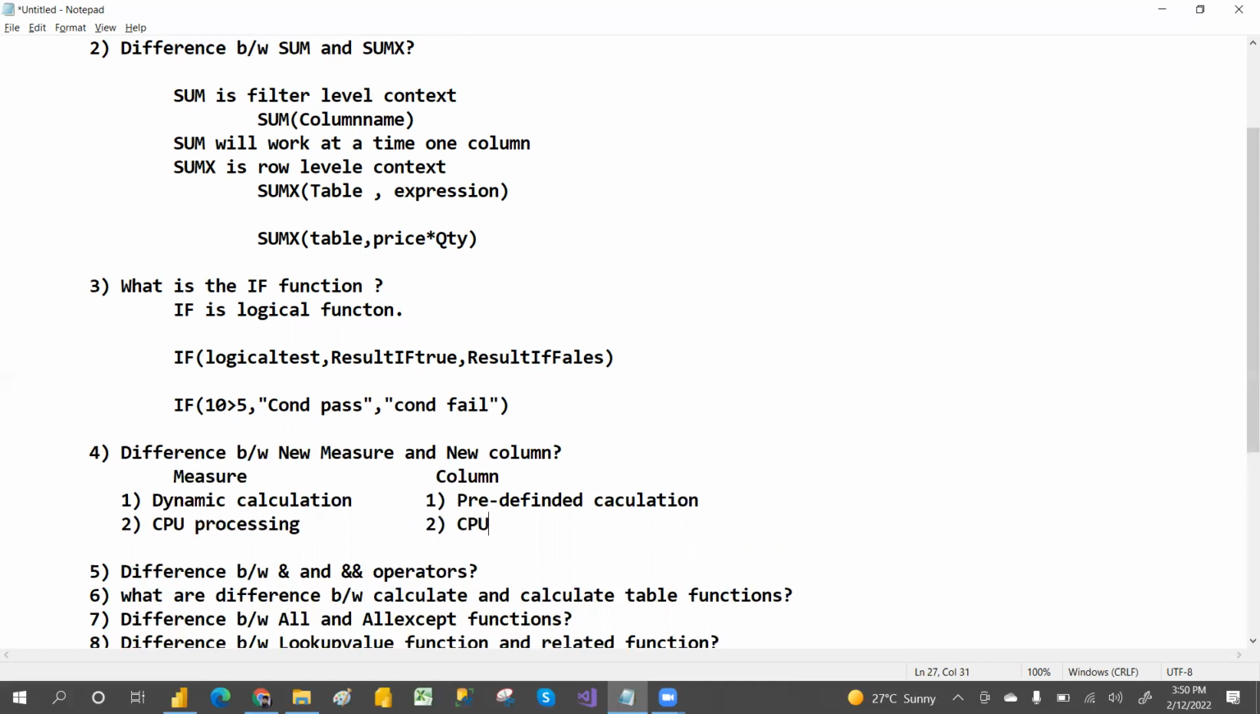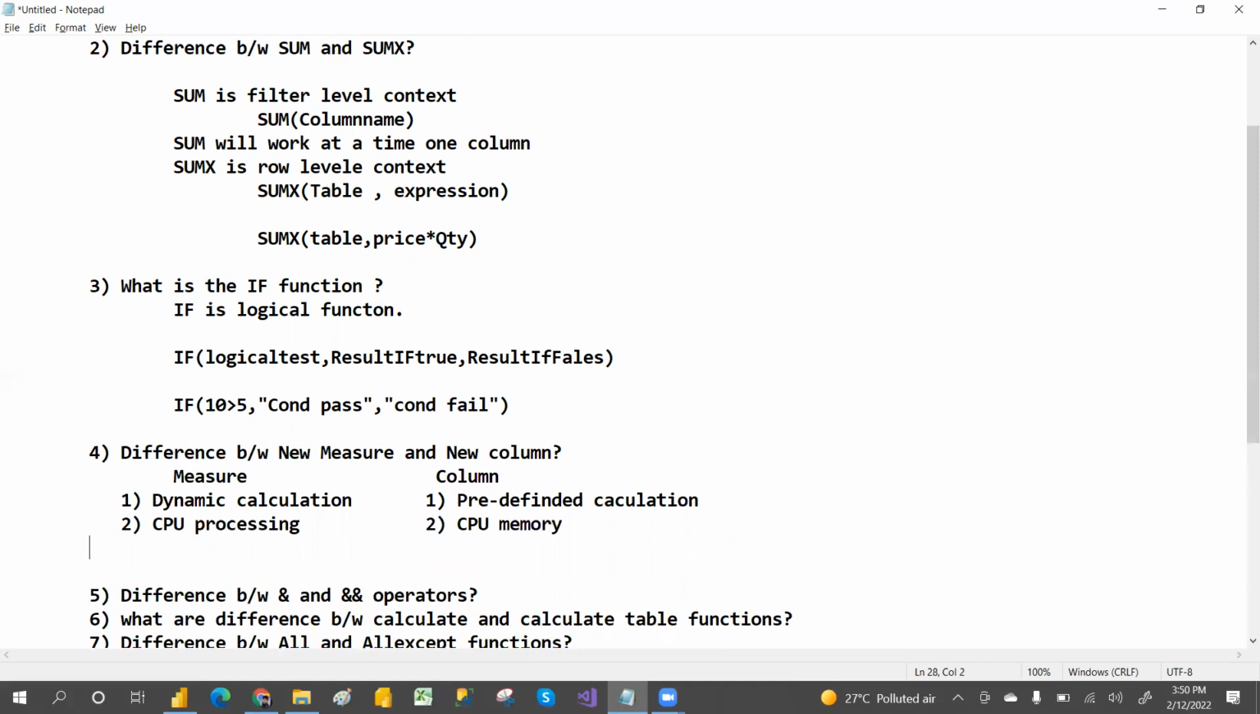It will take CPU memory. So it's predefined. The calculations are already predefined, right? So it will take the CPU memory, and the measure results can be seen.